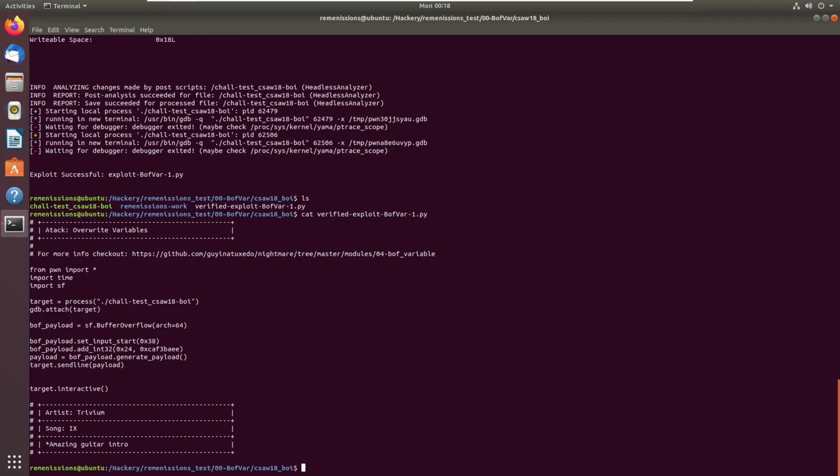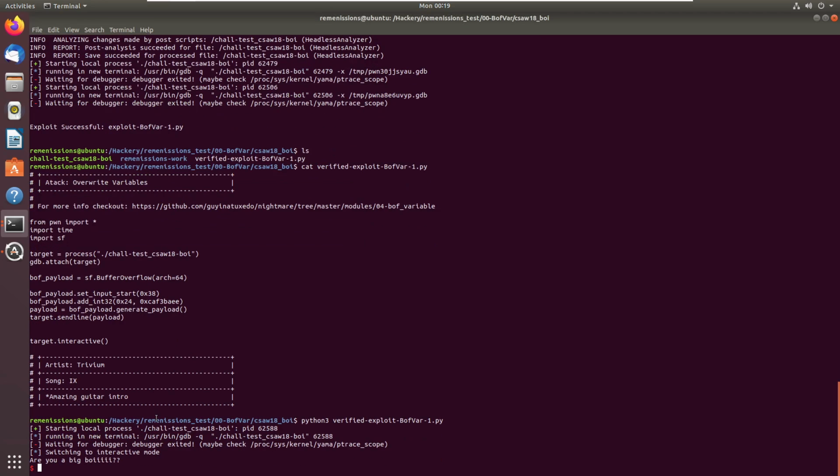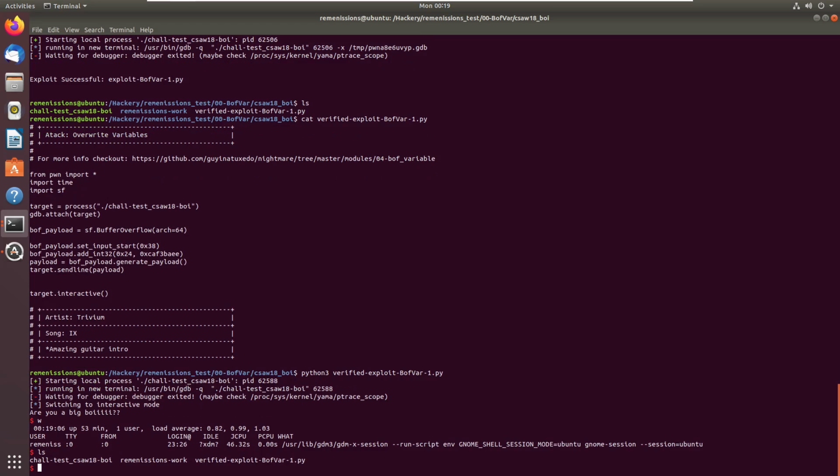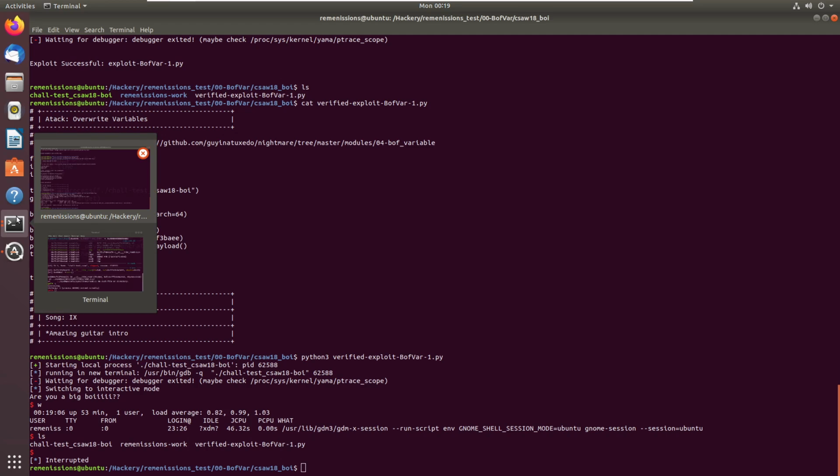Let's take a look at this. We see that it's just overflowing a variable on the stack to be this value. Let's try to run this. Okay, we run it, and we can see that the generated exploit from Remenissions is able to solve that challenge. So cool.